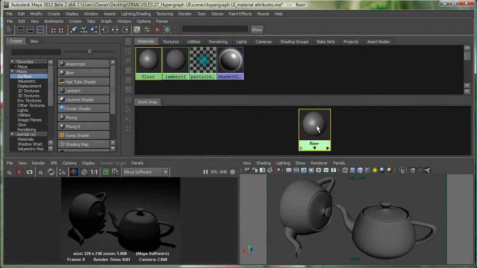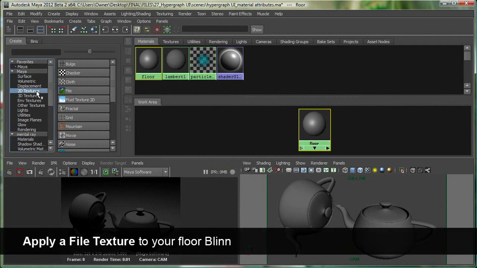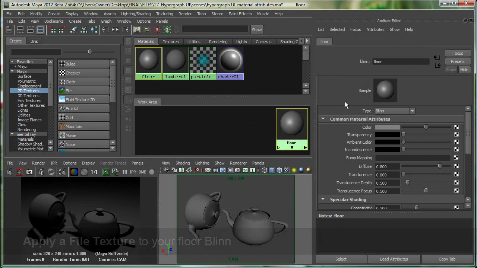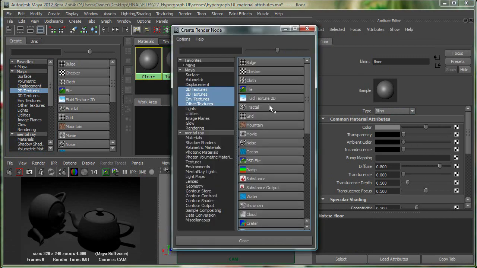And at this time, I want to apply a nice file texture to this. So that can be found under 2D textures, file. And although, again, there's a lot of different ways to do this, let's just simply double click on this, and it takes us to the floor material attributes. Next to the color, there's this little checker box. Let's click on that, and that opens the Create Render Node dialog box.